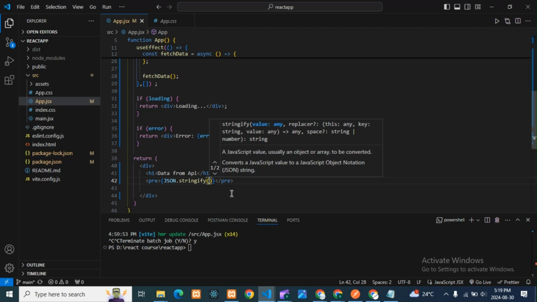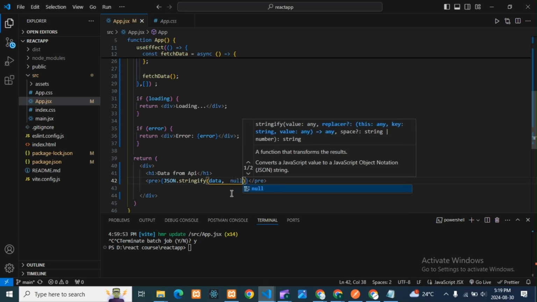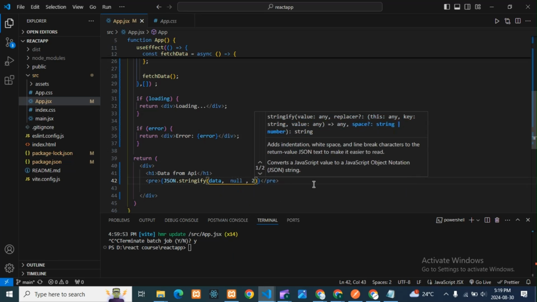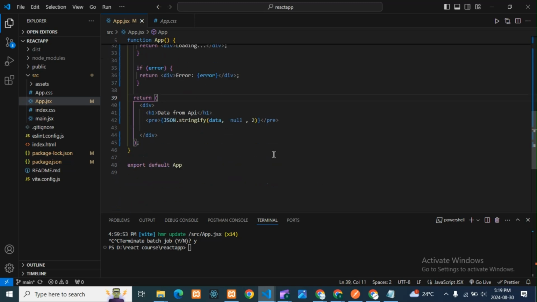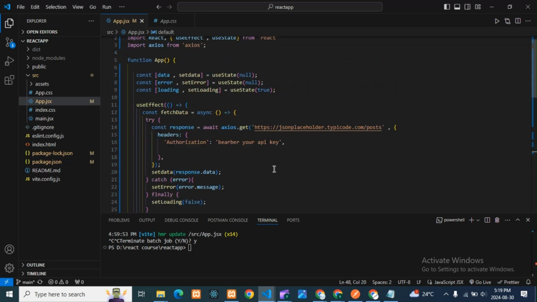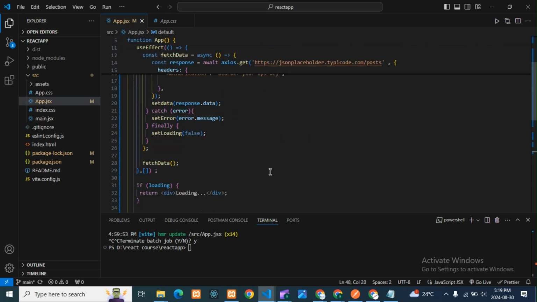Oh, sorry, it should be small, null, and 2. Okay, so this is done, guys. So in the pre tag we are showing our data, whatever the response I'm getting, that I'm showing in the pre tag right now. Then export I have done here. Here also a semicolon will come. Okay, so this is done, guys.